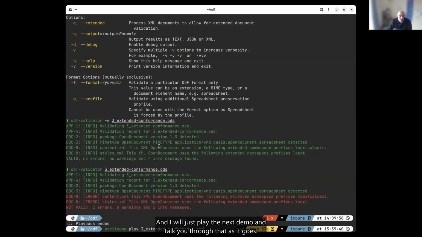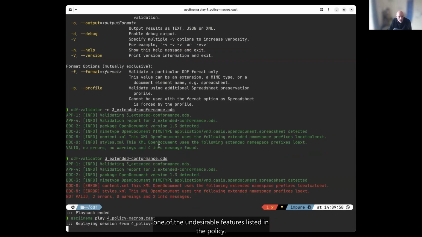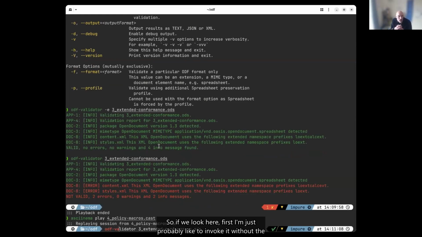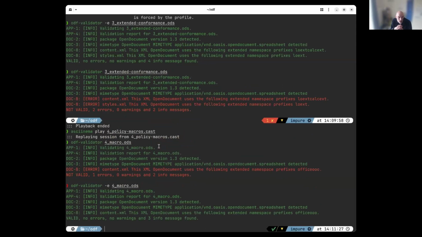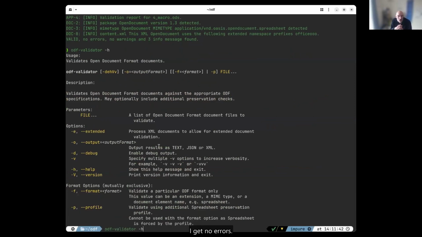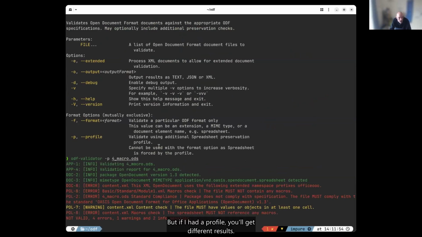I will just play the next demo and talk you through it as it goes. In this case, it's a file that was prepared that's got macros in, which are one of the undesirable features listed in the policy. First, I'd like to invoke it without the policy file at all, just to show that without the policy file, it's invalid, but only because it uses an extended namespace. If I add the extended namespace flag and validate, I get no errors. It just notes the use of extended namespaces. But if I add a profile, you get different results.